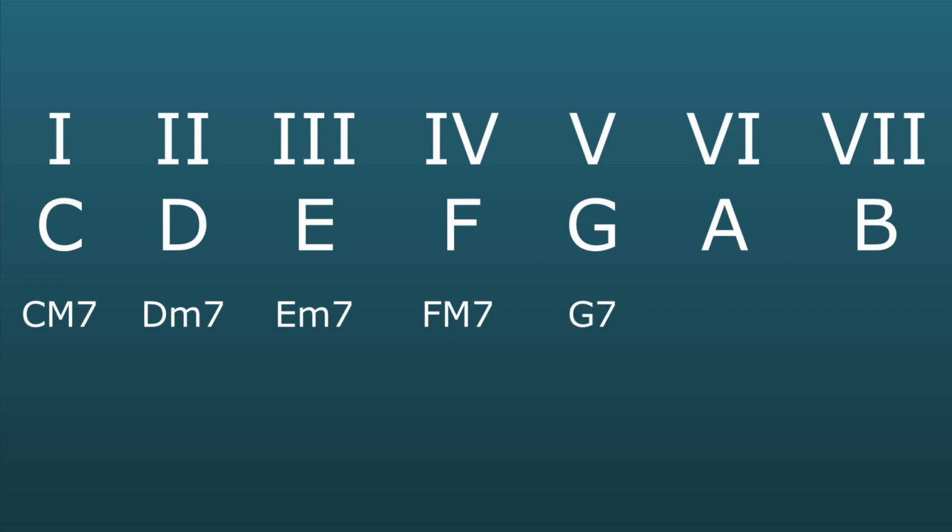5 is always a dominant chord. In the example of C major, 5 is a G dominant chord. 6 is always a minor chord. In the example of C major, 6 is an A minor 7 chord. And lastly, 7 is always a minor 7 flat 5 chord, also known as a half diminished chord. In the example of C major, 7 is a B minor 7 flat 5 chord, or a B half diminished chord.